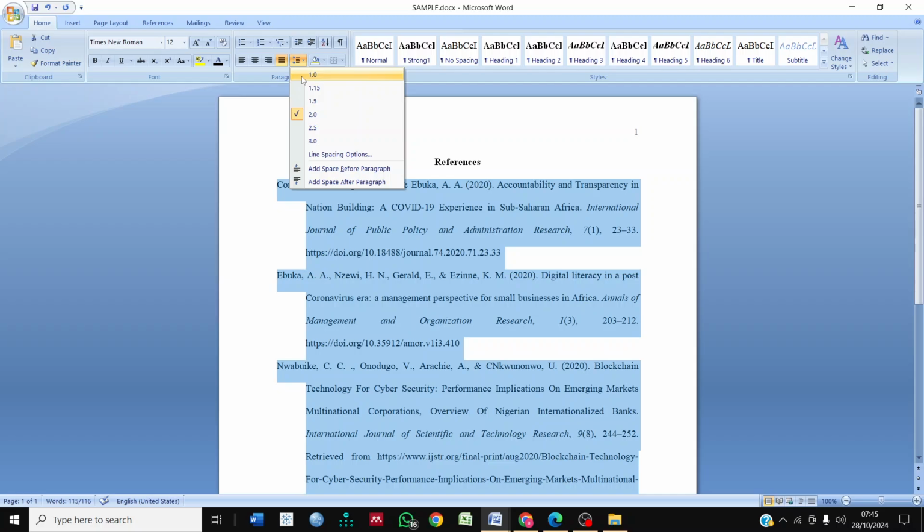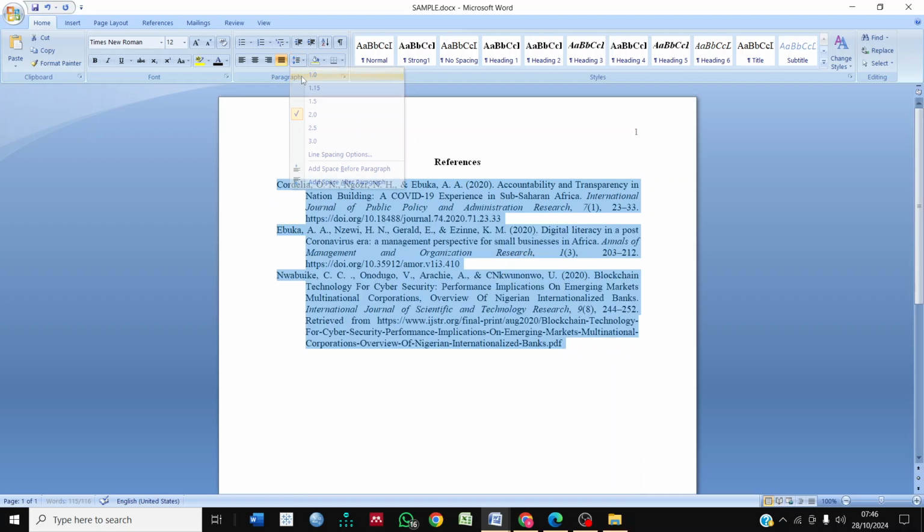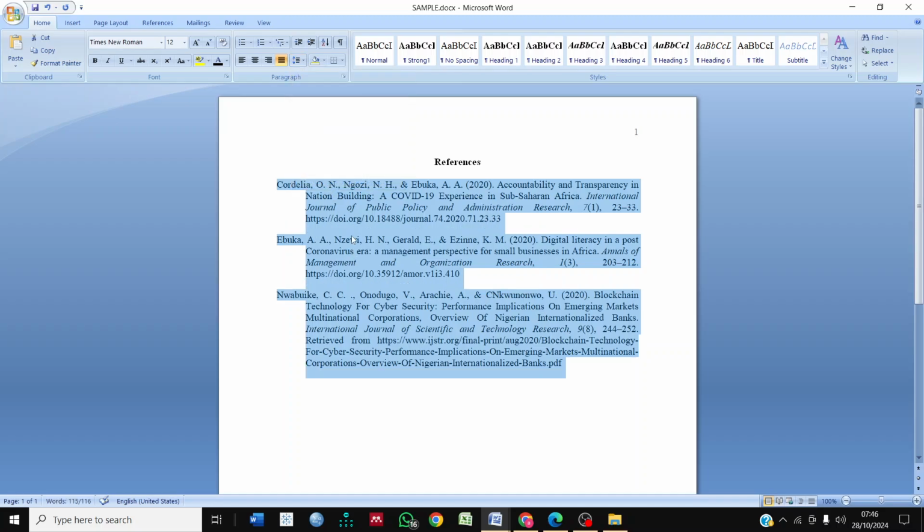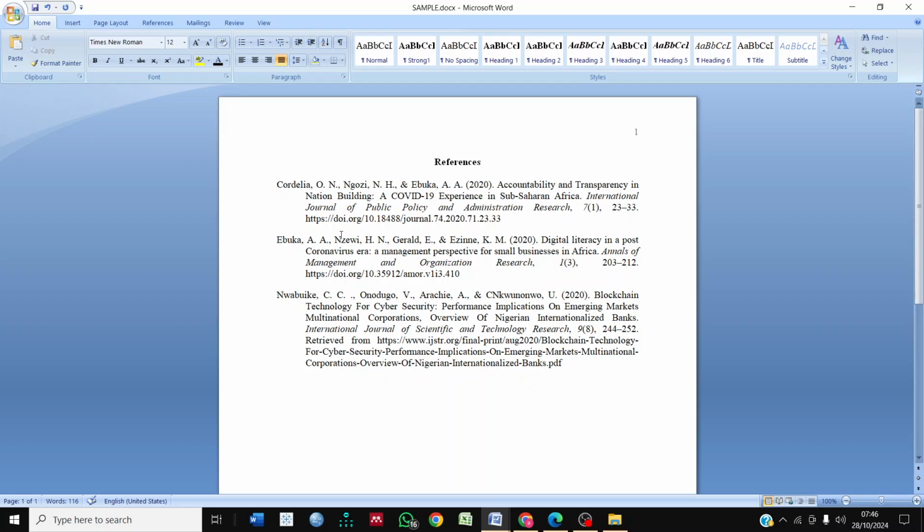I think it's usually depending on where the citation is going to, or what it's being cited, or the department or the conference, depending on the instruction. So I'll do single line spacing. Then you now add space after paragraph. You click on add space after paragraph so that it's going to give you space after each paragraph. So this is how to use the citation generator embedded in Quillbot AI.